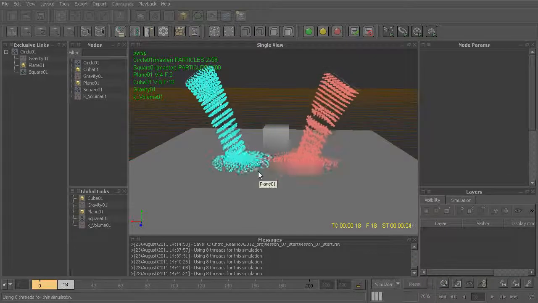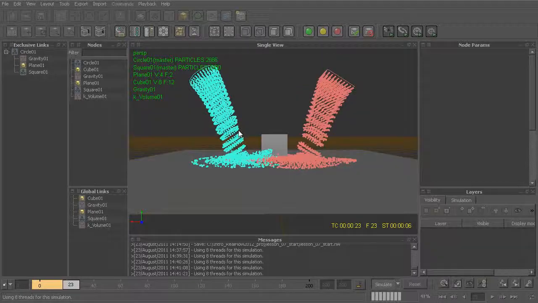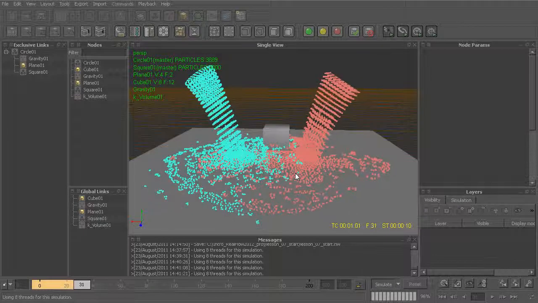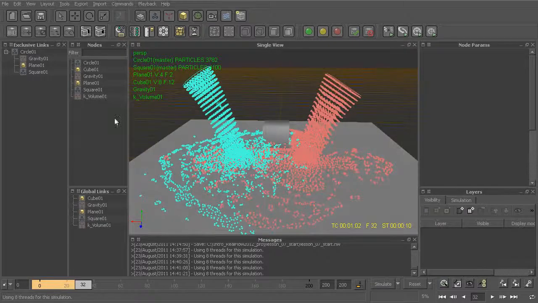So now if I let this play through, you can see these green particles are being influenced by these red particles from our square emitter. So it really just becomes a very, very technical thing at this point, where we can take certain objects, drop them into our exclusive links, and then make absolutely certain that there are only certain objects or certain daemons that are affecting it.